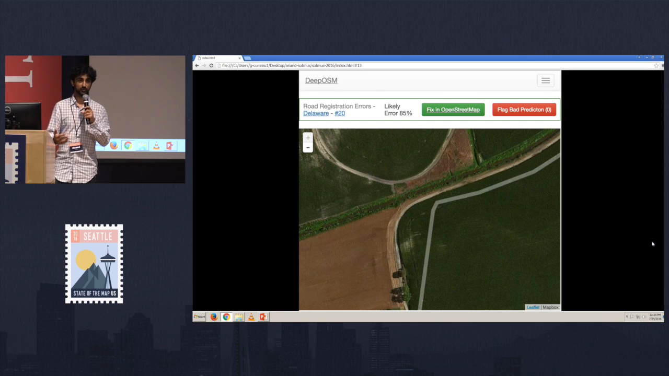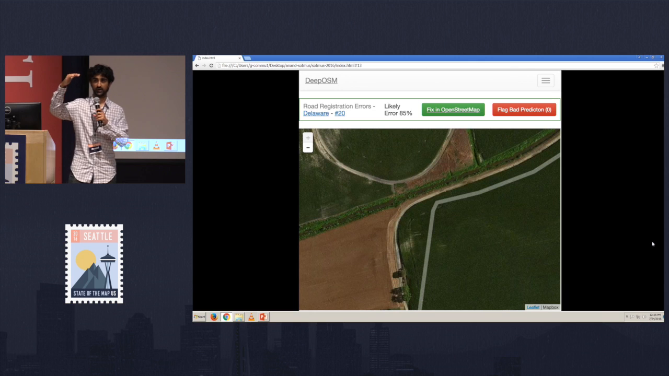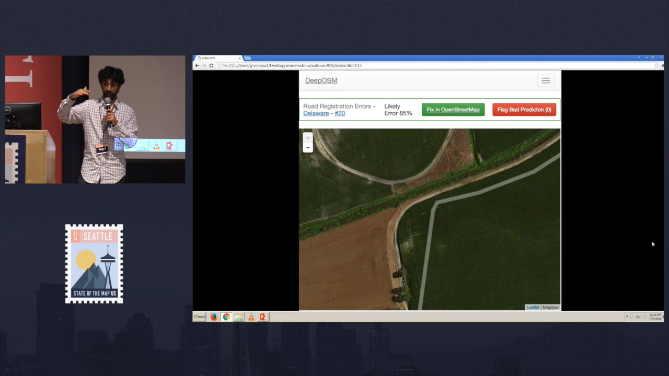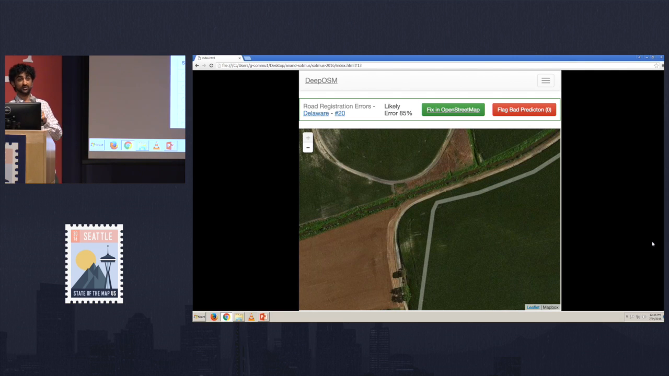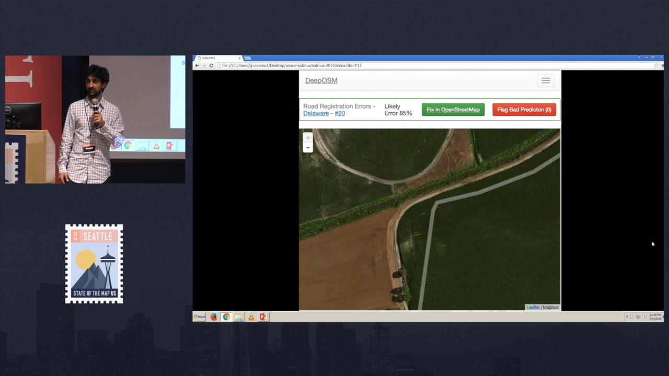And what's really cool is that he's built this into a working live site that ranks scenes and spots by the likelihood of error, and then gives you a link to fix them in the iD editor. And there it is, leading to my second OSM edit.